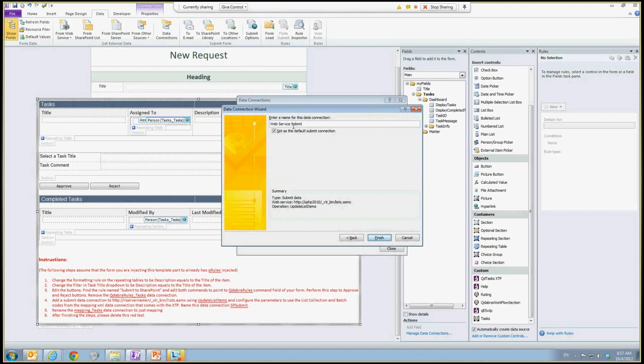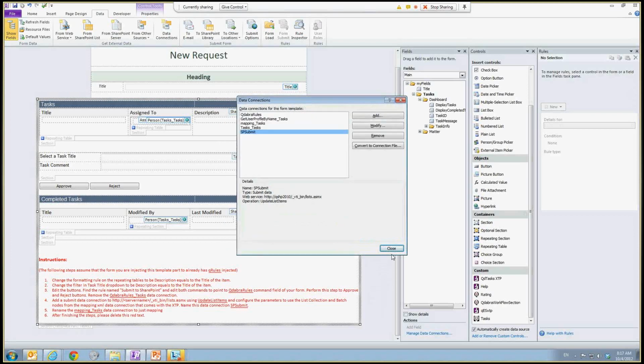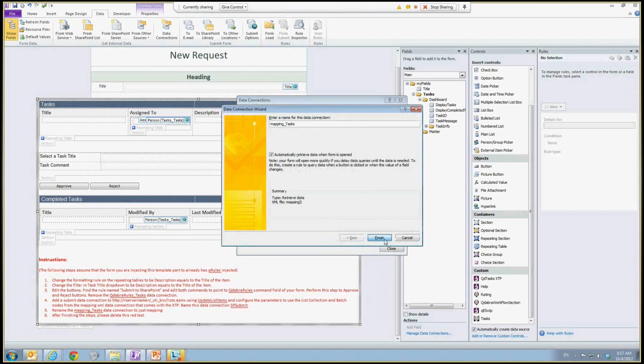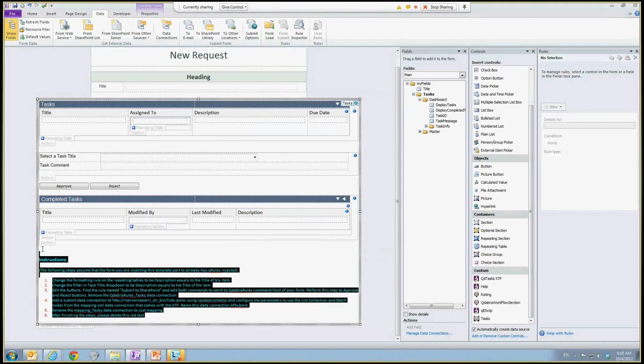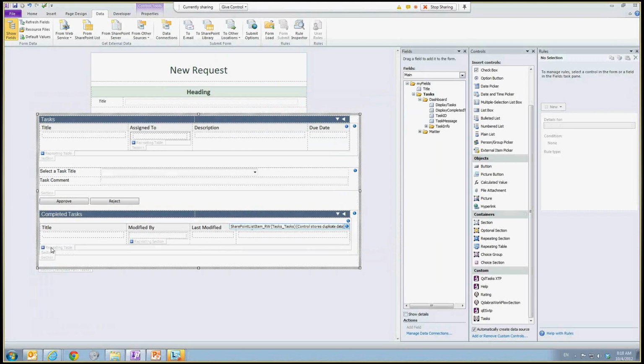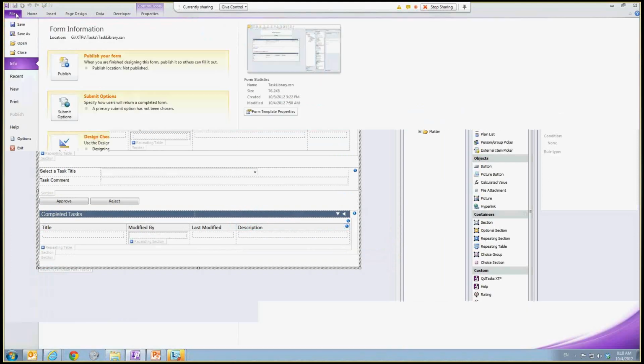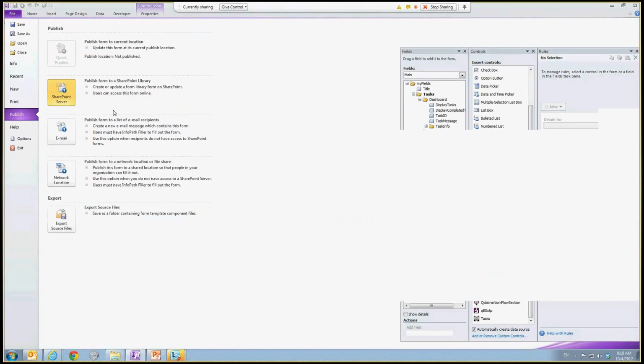Okay, click on next. And finally, I'm just going to rename this data connection to something a little bit simpler, SP submit, and I'm going to uncheck this default. Okay. And the last thing I want to do here, as another cleanup step, is rename my mapping data connection to just mapping, so it's a little bit cleaner. And that's it. That's all I needed to do to update it. So I'm going to delete these instructions, and I'm going to publish this to the server, and then I'll show you what it does.